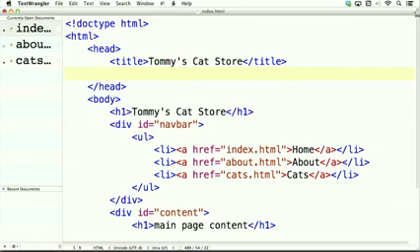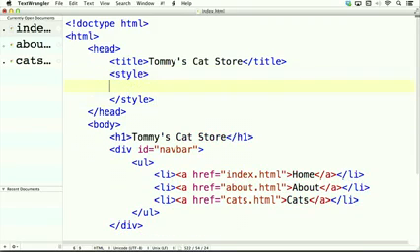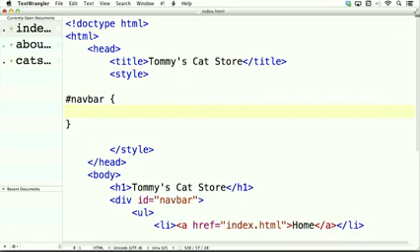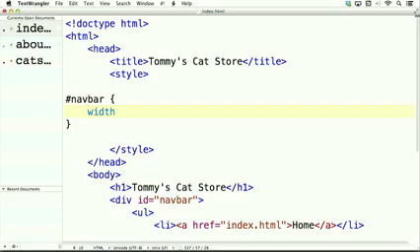So inside of my head tag, I'm going to open up a style tag. I'm going to remember to close it. And so now, inside of here is where I can actually apply some aesthetic changes to my web page. So let's first say, OK, let's target the navbar first. And I want my navbar to only take up kind of the left-hand side of the page. So let's say I'm going to give it the first 300 pixels of the page. So if I say width 300px, now we're saying, OK, navbar, you are only 300 pixels wide.